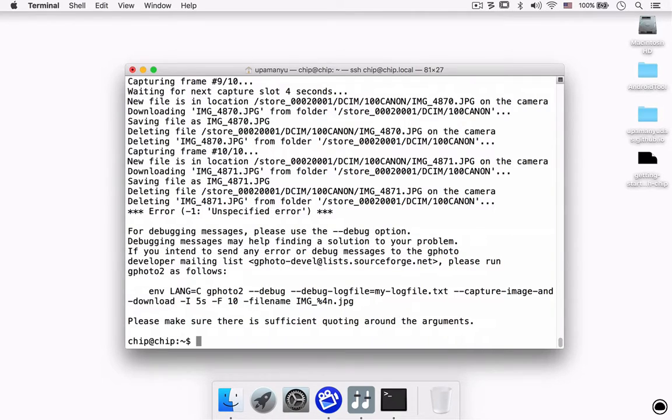So now we have captured the images into chip's local directory. And now you know how you can capture images into chip's local directory. But if we want to specify a particular folder in which to capture the images, we can do that by moving into a particular folder.